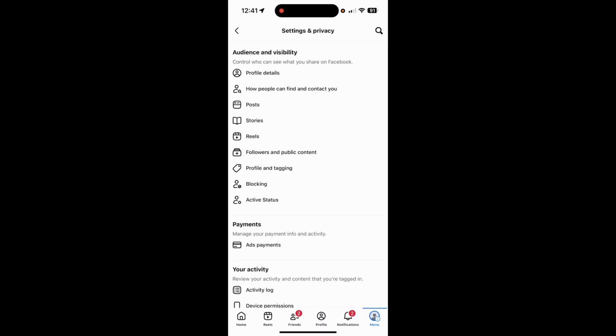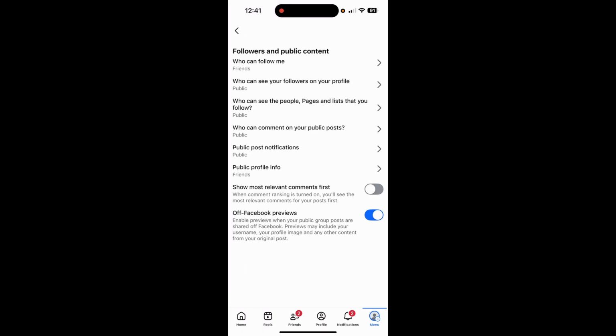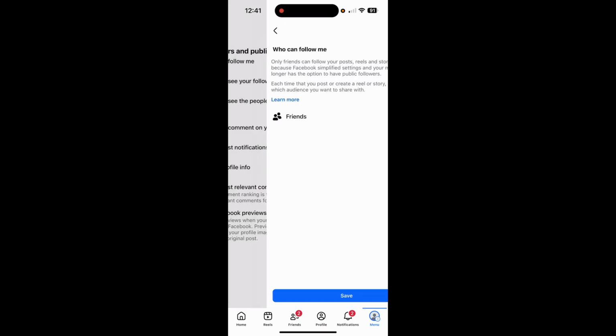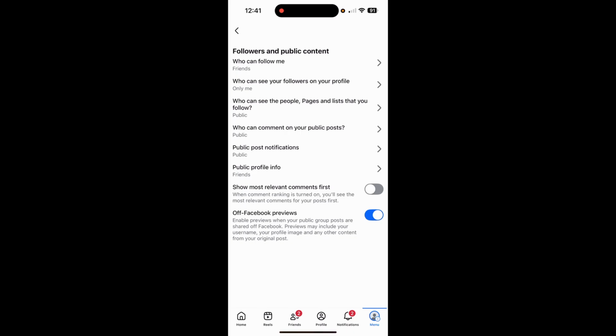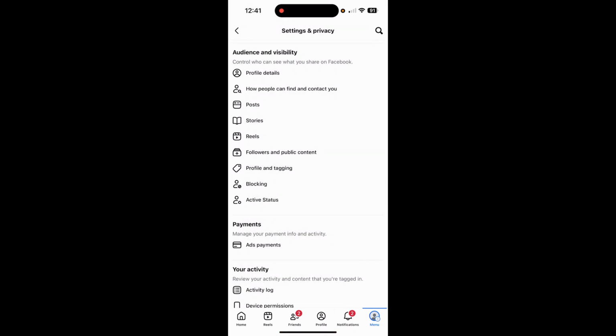And then again, you're going to have to just scroll through these. You've got followers and public content. Who can follow me? Again, do you want nobody to be able to follow you? You can change that. Who can see your followers on your profile? I'm going to put that to only me. And essentially, we're just locking down our profile one by one. So go through all of these and change it to only me.